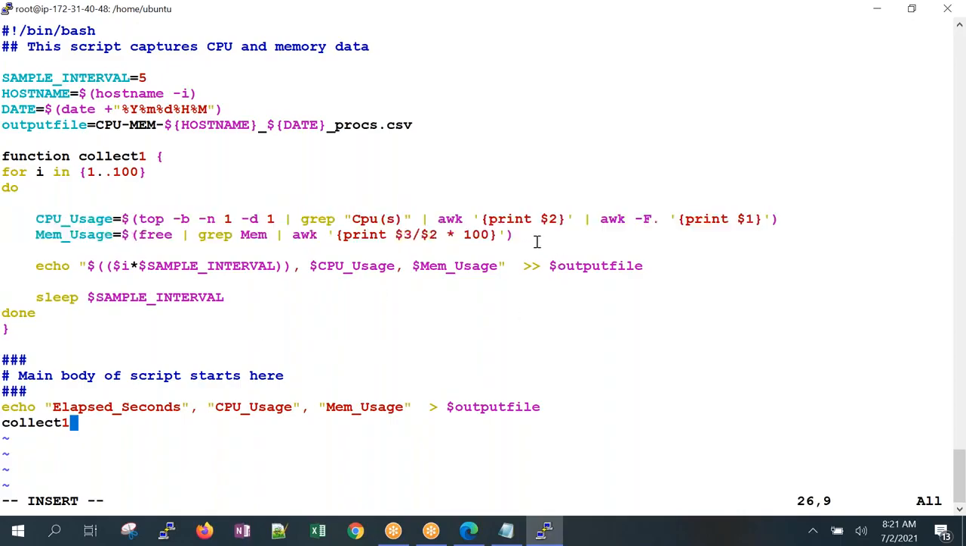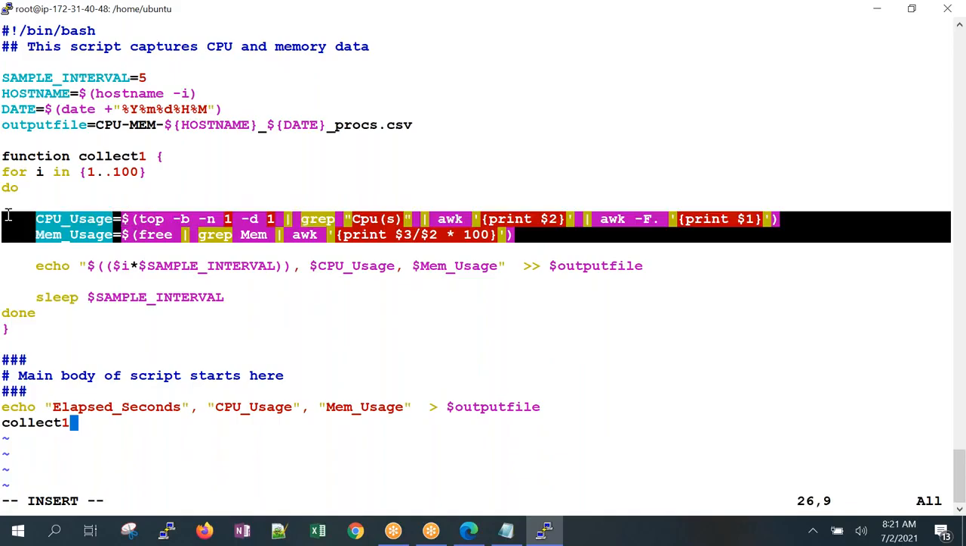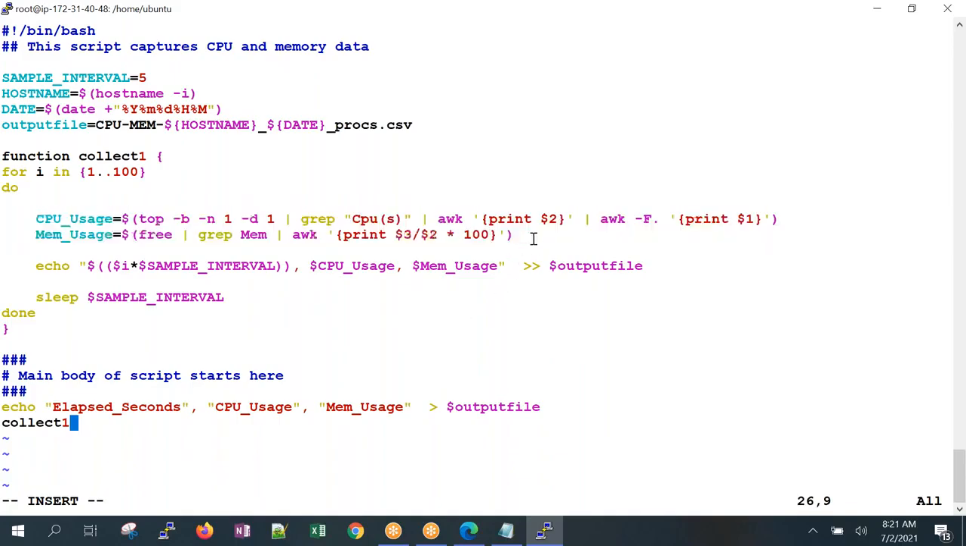I knew that I'm going to create CPU memory data, and I'm going to write this to a file. Let's say I'm running a test, so you need to think about what you're going to do. You want to capture CPU memory every 5 seconds during the test duration, and you want to push it to a file.